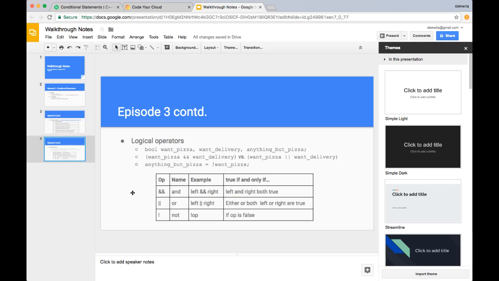And finally, if we want to combine logical outcomes of comparisons or variables, we can do logical operations: and, or, and not. Imagine you have a set of preferences which we'll store in want pizza, want delivery, and anything but pizza. Consider the difference between I want pizza and I want delivery, or I want pizza or I want delivery. Well, in the first case, you're only going to be able to order from restaurants that deliver pizza. In the second case, you could either go out for pizza or you could order from restaurants that deliver anything, including pizza.